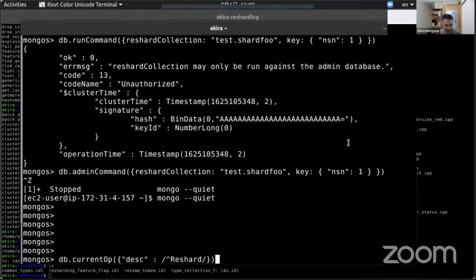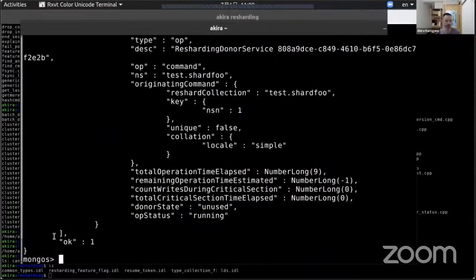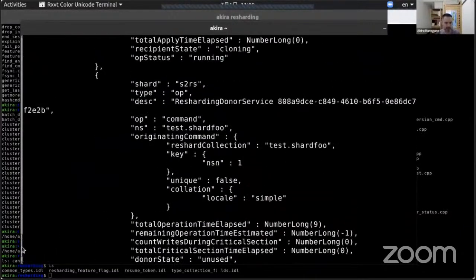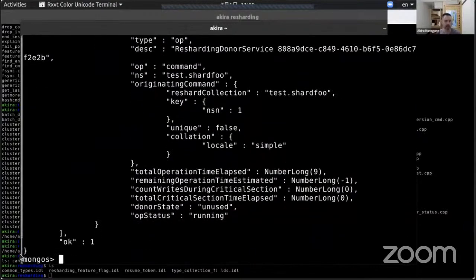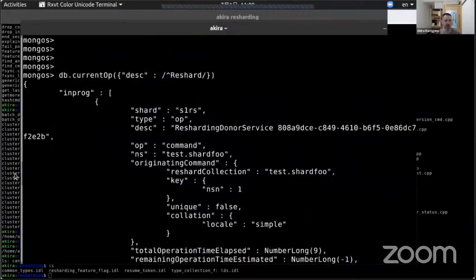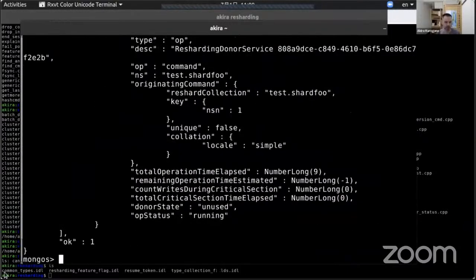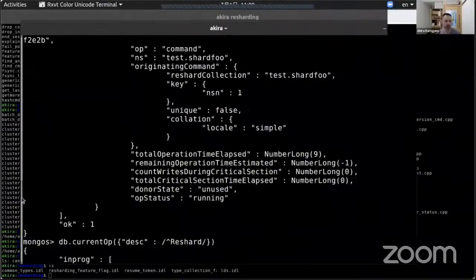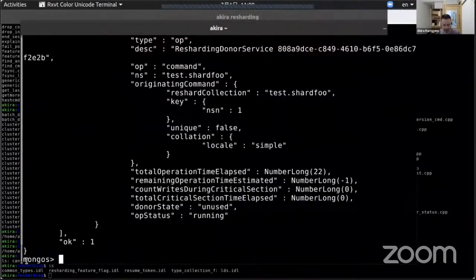I'm gonna take a pop in and look at currentOp and see what's running. Okay, a lot is running. I'm gonna have to scroll back up here. But as we begin, it begins running various commands. Some of them can actually be a lot longer as you go on, and you'll see some much more complicated functions happening. But I'll keep on moving.